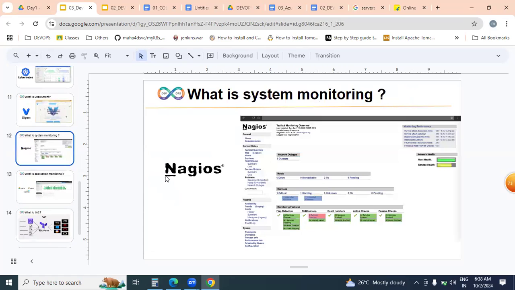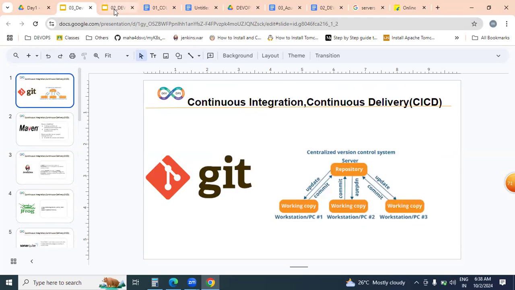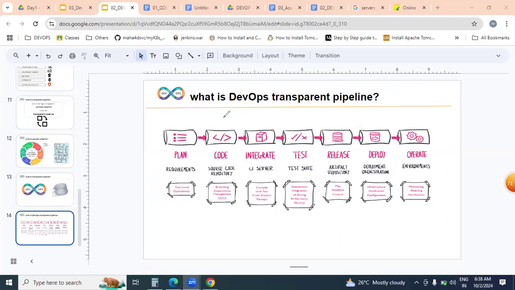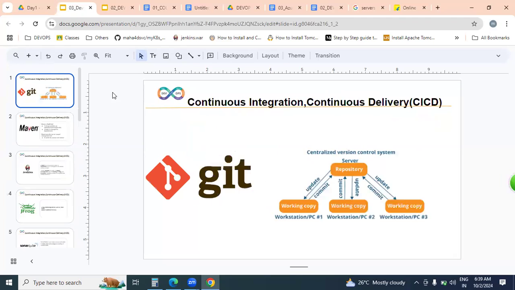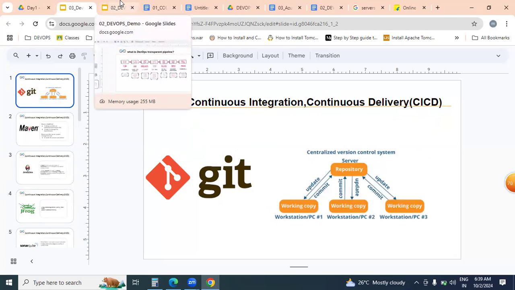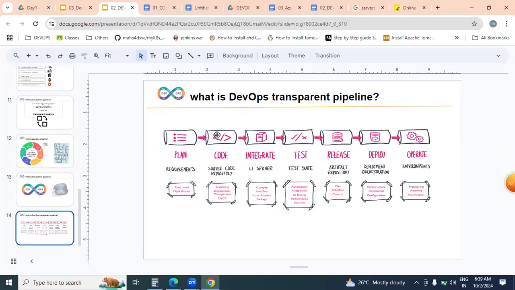With the help of all these tools, we can implement an automated DevOps transparent pipeline. But how exactly can we use these tools? In which stage, which tool are we going to use, and how? Let us understand. We are going to start with coding.